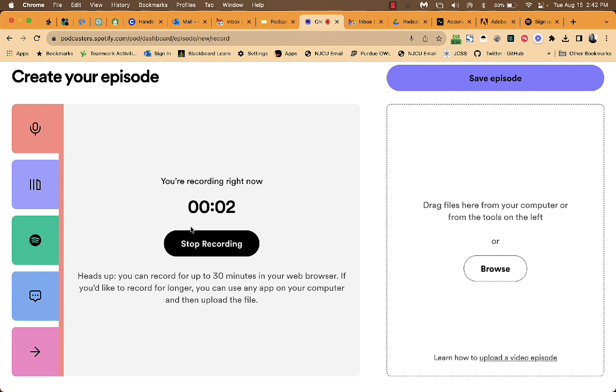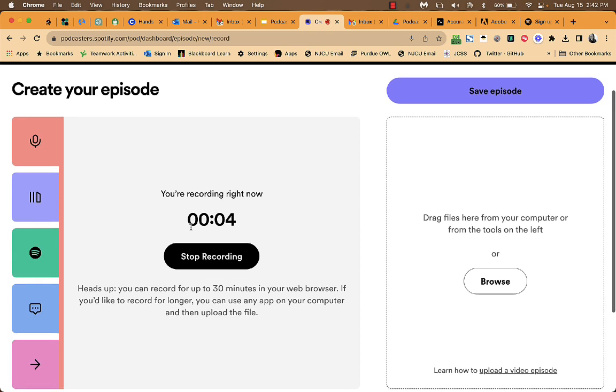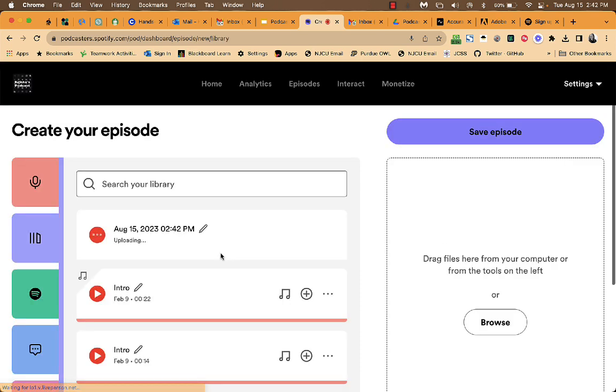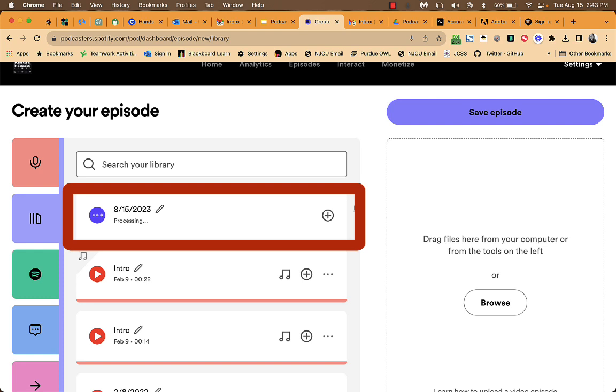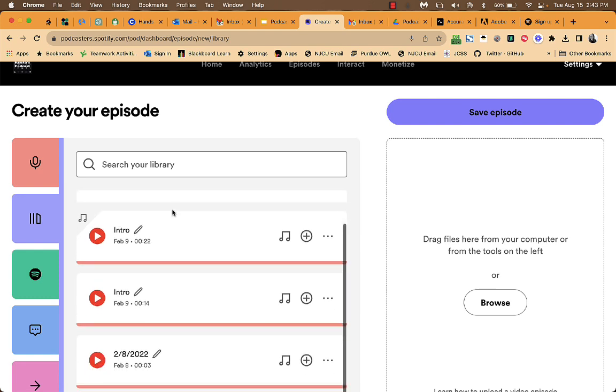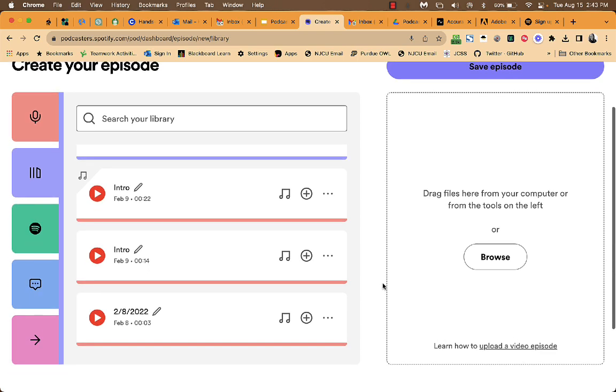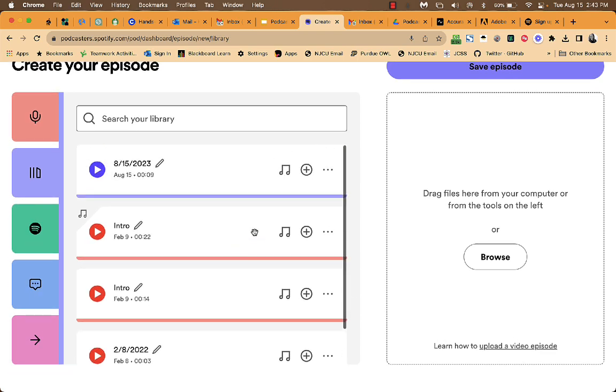Okay, here is where you could start recording your podcast. Make sure that you have everything written down. And then once you're done recording, you could click on stop recording. Okay, now today is August 15th. Once you start recording, it's going to process your information here, but it's also going to have all of the other recordings that you made here. You could always add these in.